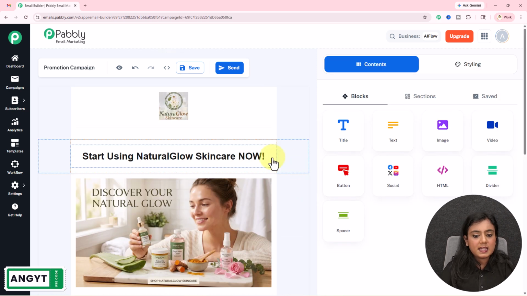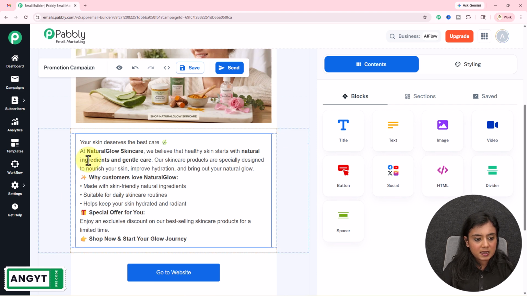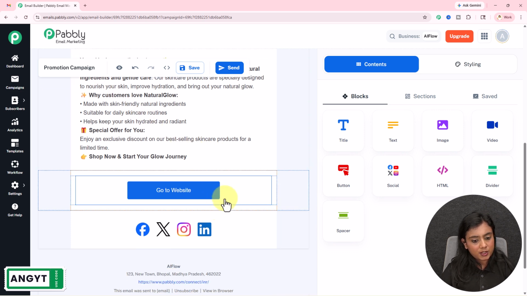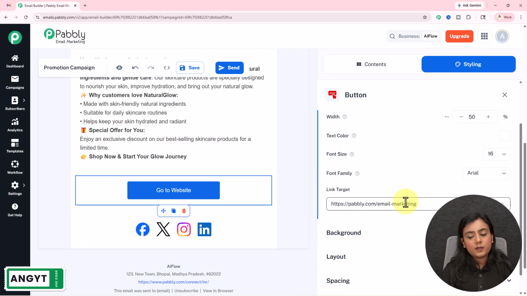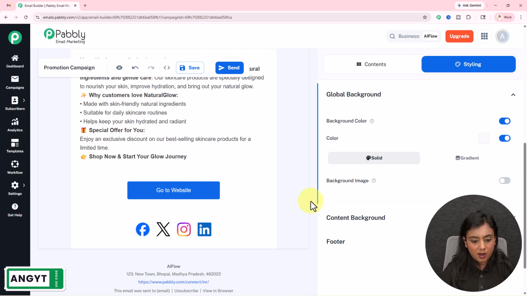So this is the entire body. The title is: Start using Natural Glow Skincare now. This is the body. You can see I've added this image. The body is: Your skincare deserves the best. You can see right over here, this is what I wanted to write. Next is Go to website. Click on this button. Add the link of your website right over here in this target link section, and as soon as anyone clicks on this button, they will be forwarded to this URL instantly.